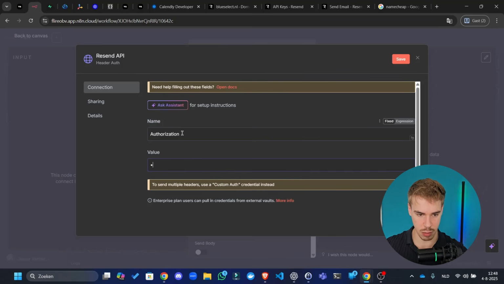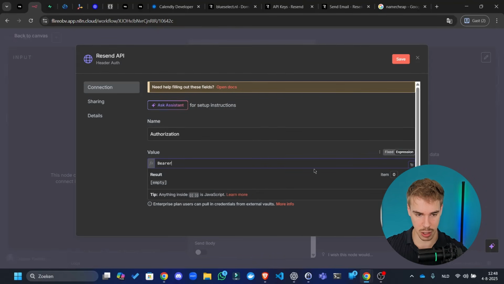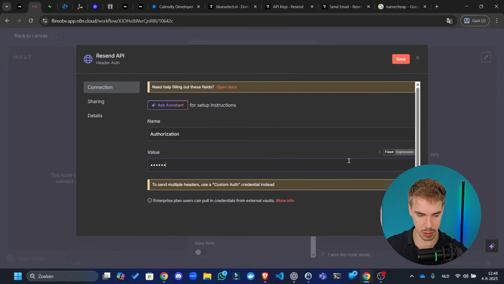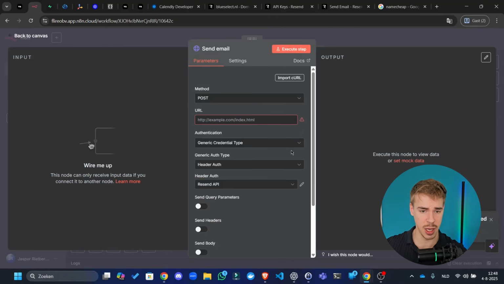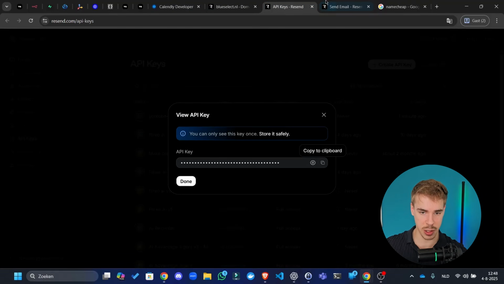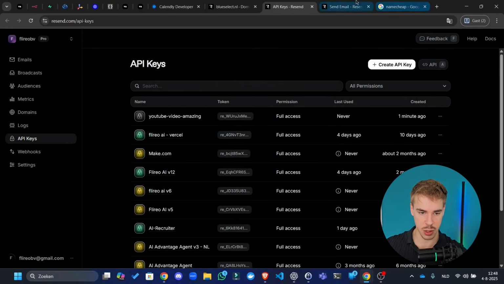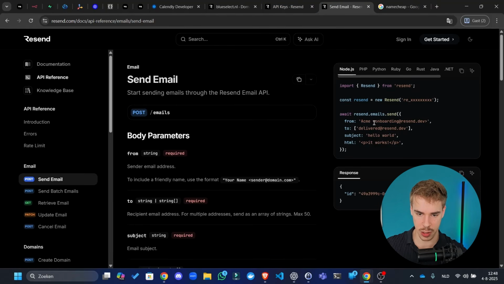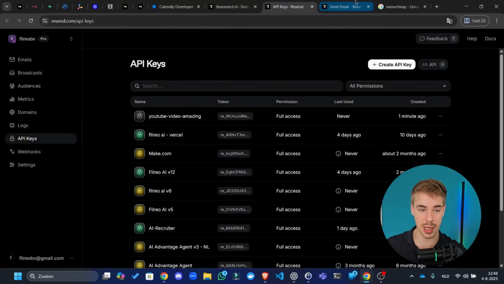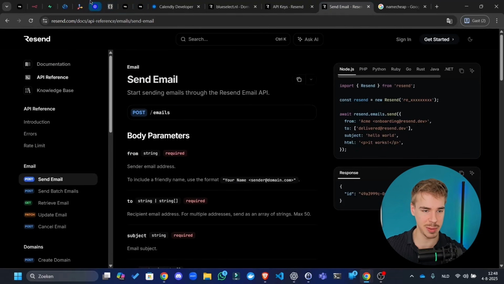and call this bearer. Again, you're going to type bearer, and then you're going to add your token behind that. So bearer, and that's what it's going to look like. All right, perfect. Save that. And now let's go to the documentation. We can close this one. Go to the docs, and then copy this. So I clicked docs right here, and then went to API reference, and then send email.